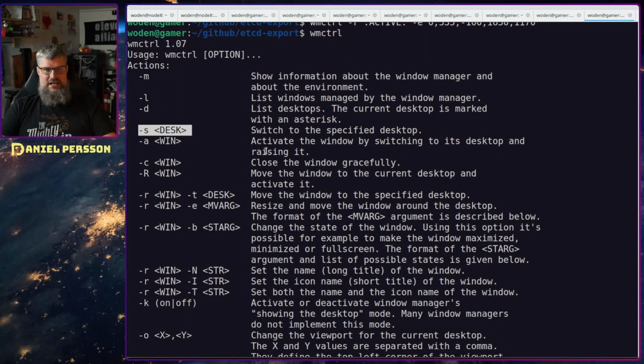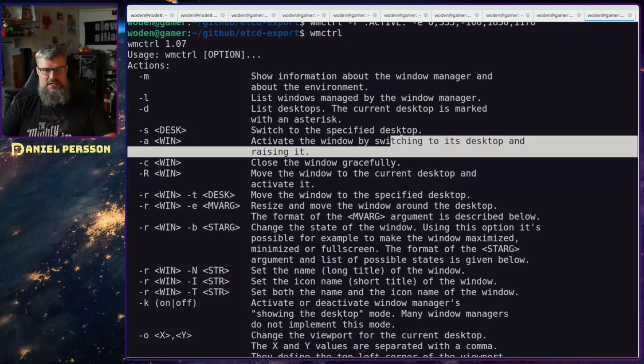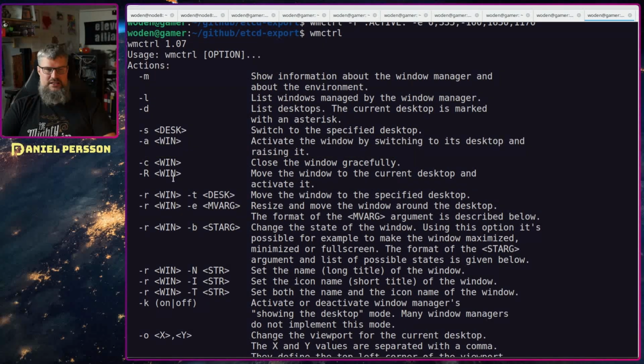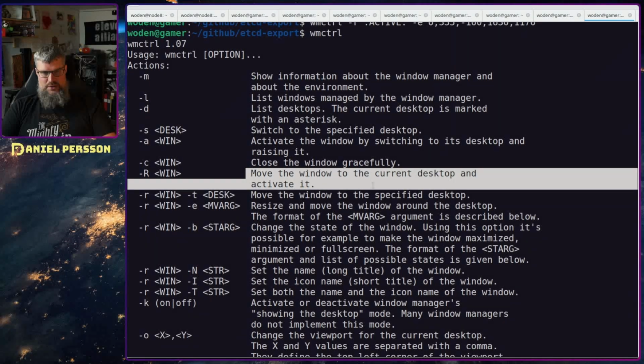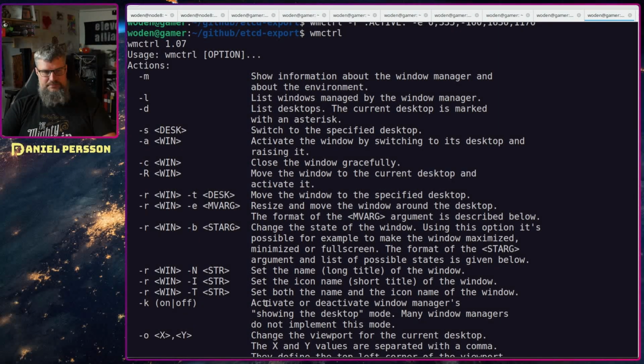You can activate a particular window by switching to its desktop and raising it. And closing a window gracefully. You can move a window to the current desktop and activate it with a large R. So there is a bunch of things.